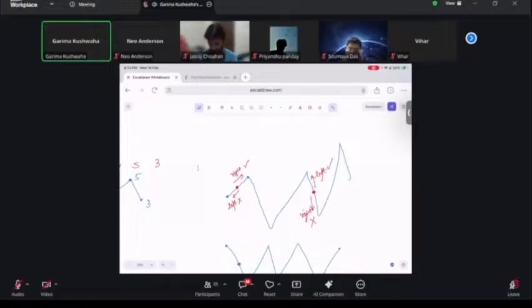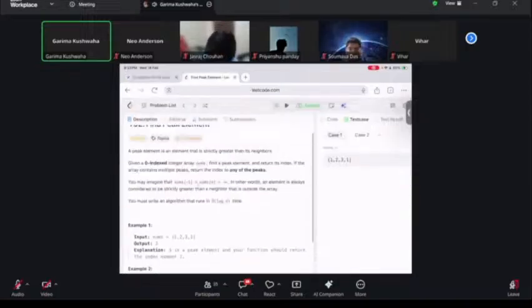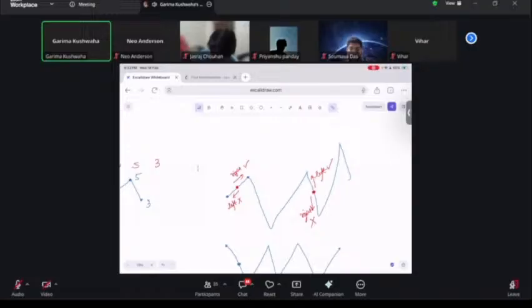Kuldeep, yes, you just have to return any of the peak elements, not the first, not the last, or middle peak, ऐसा कुछ भी नहीं. The question says that I want any peak element. If you have multiple, return the index to any of the peaks.